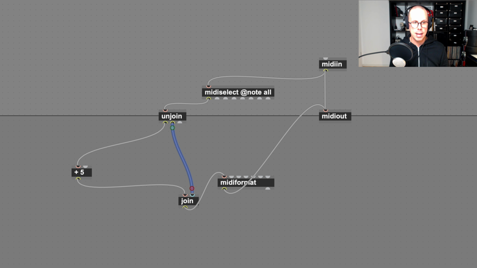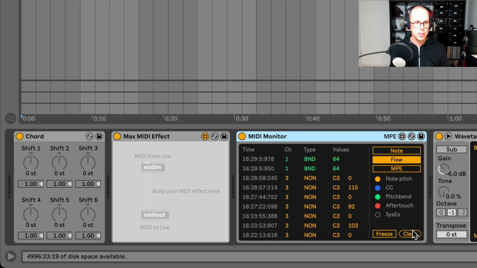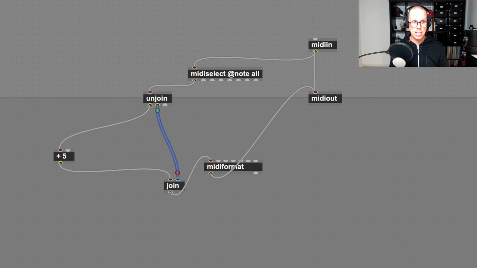And if we go back to Live, we can put our MIDI monitor after the Max MIDI effect to determine that that's true. Let's clear this, play a C. We should see a C and an F. And right now the velocities are identical because we haven't done anything to velocity yet. That's essentially all we're doing.